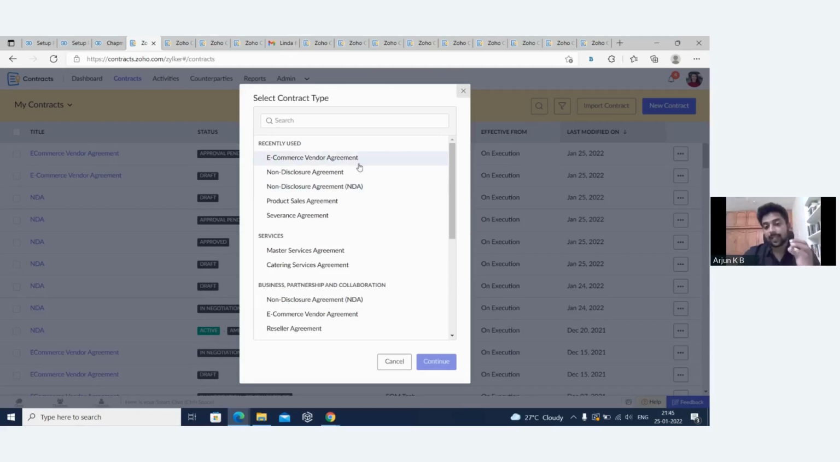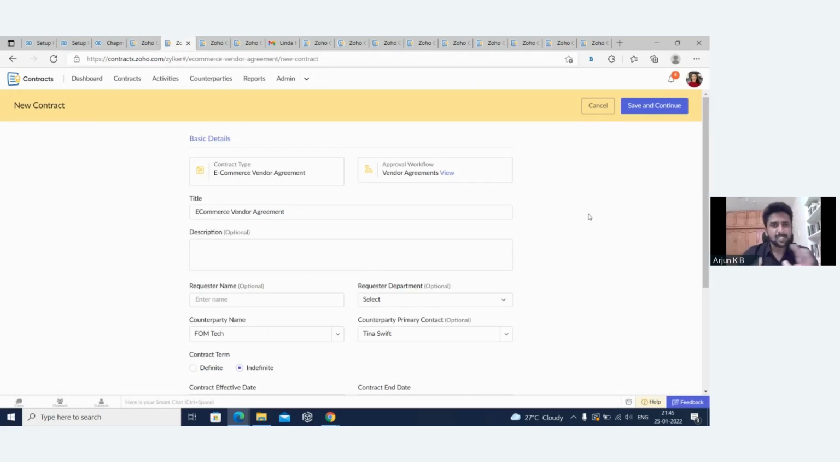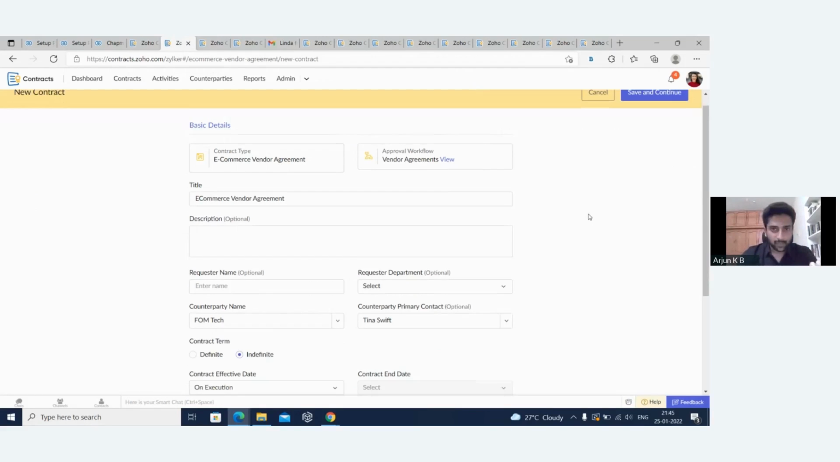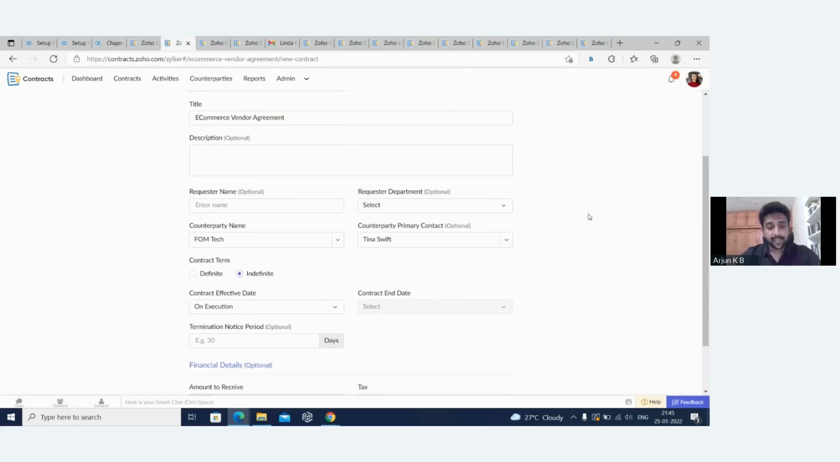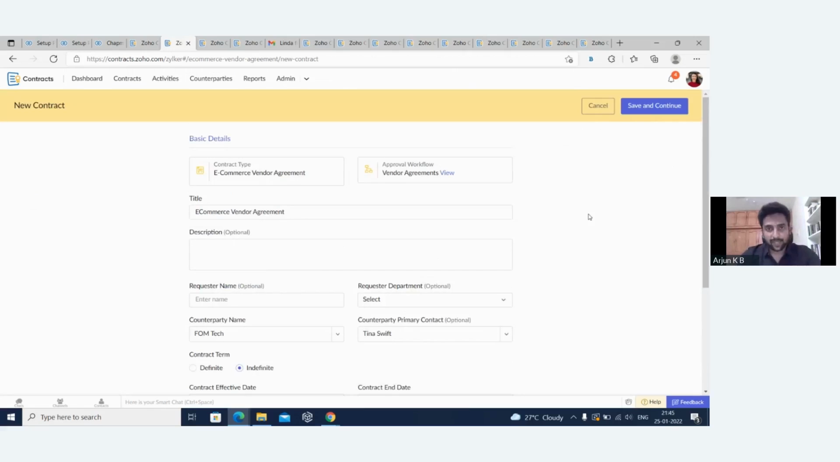So here we have 13 predefined contract templates, some of the most frequently used business contract templates. You can also create as many custom contract templates as you want. For example, this e-commerce vendor agreement is a contract template that I created, right? Once I select this contract type and click on continue, I'll be taken to this contract creation wizard, which is basically a new contract form where you just fill in a couple of details, whatever details you would need to manage this contract, like the contract term, the termination notice period, if it is manual renewal or auto renewal. So all these details could be specified at the time of creating a contract.